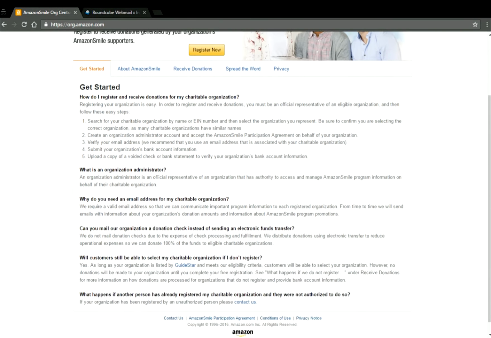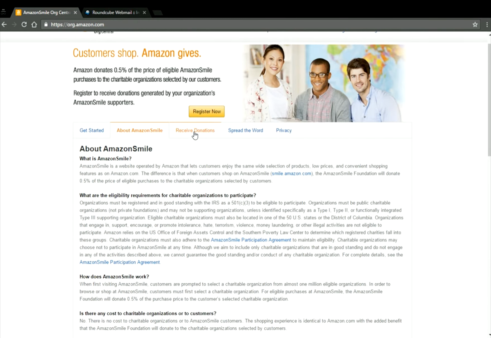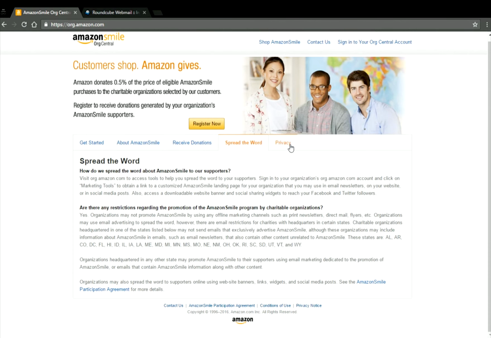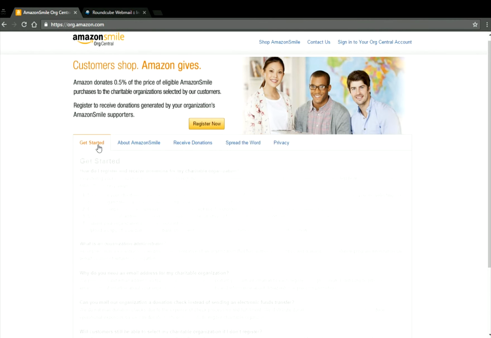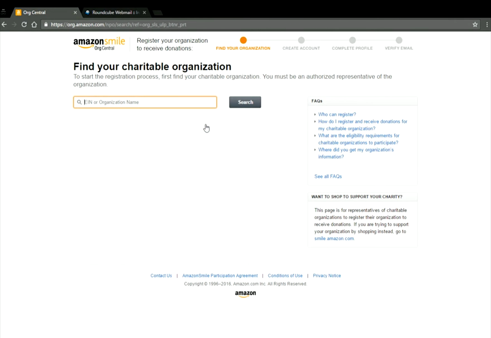If you want some more information, you can scroll through. We've outlined this all on the website if you've read our article, but this will tell you everything that you can and cannot do and how to do it all when you are signing up for Amazon Smile. So I'm going to hit the Register Now button.